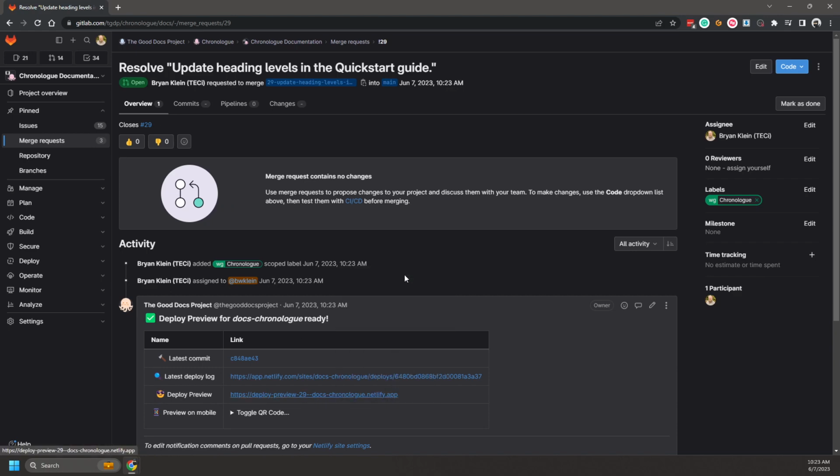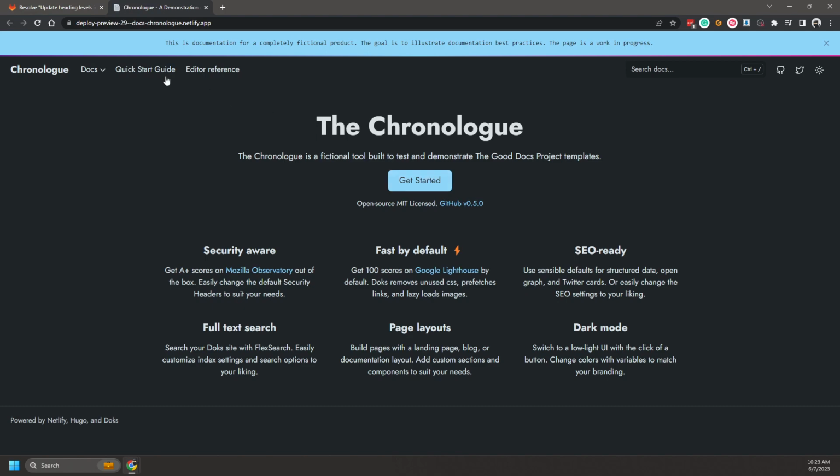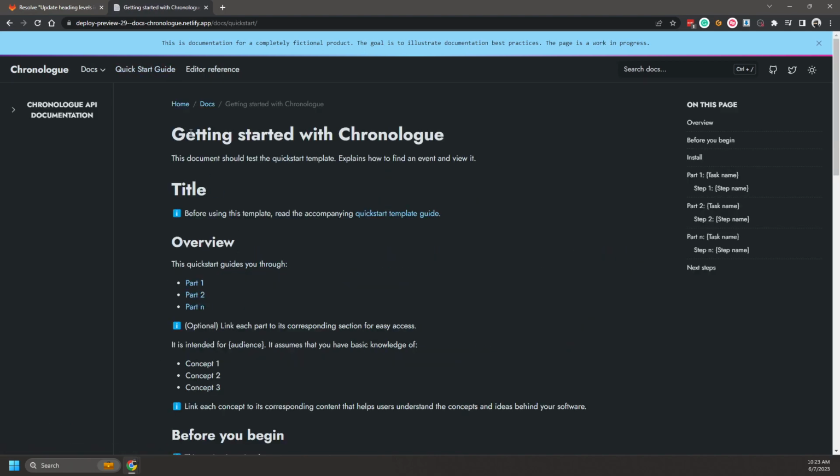So if I just go take a look at this right now in a new tab, you can see here's the quick start guide, and you can see here getting started is H1, and then this title is also H1, which it shouldn't probably be here. This probably should be like H2, or you could even get rid of this altogether and just start with overview, and maybe move this up into the getting started.